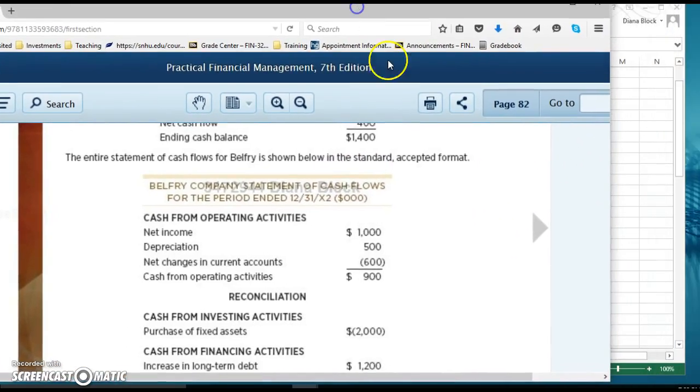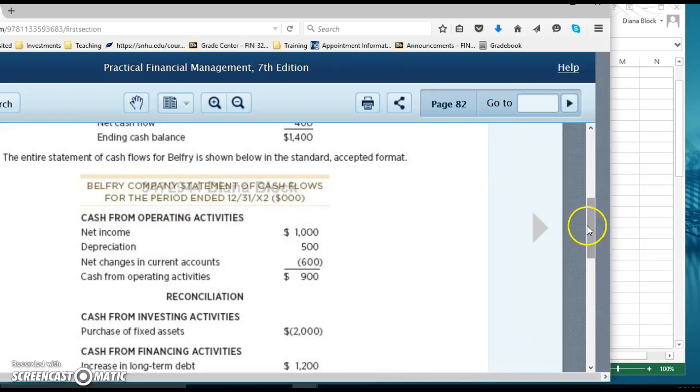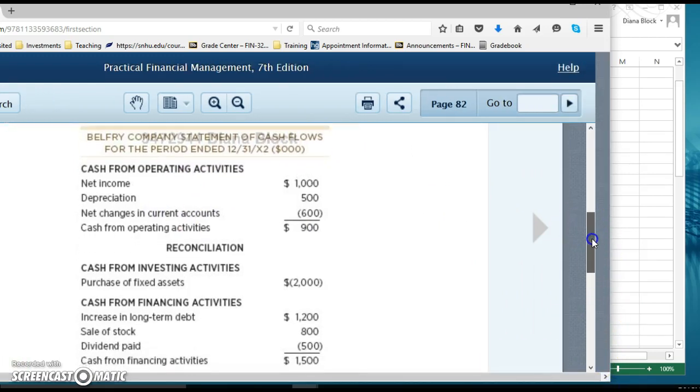So what we end up with will be your statement of cash flows, and this is an example from your textbook of that example company that we talked about. It's on page 82. From the information on pages 80, 81, 82, it walks you through how to set up your statement of cash flows from your balance sheet and income statement information.